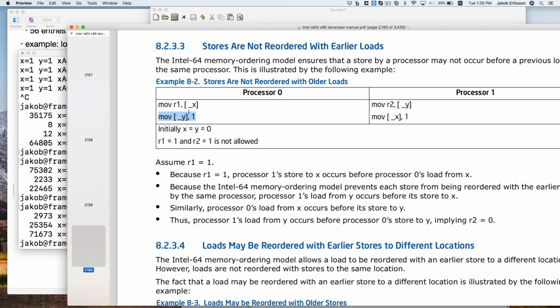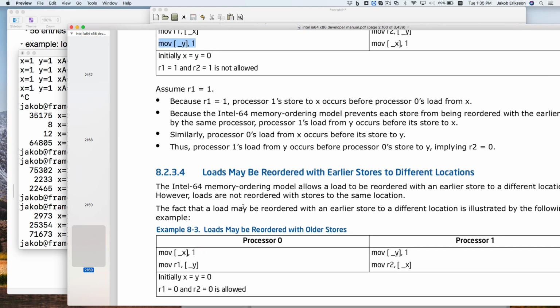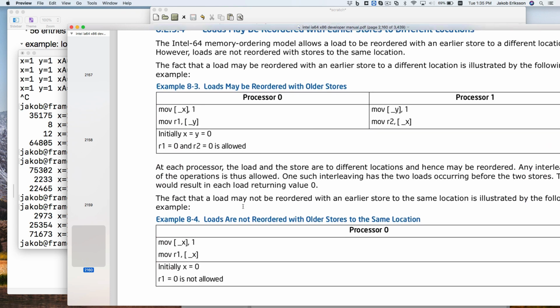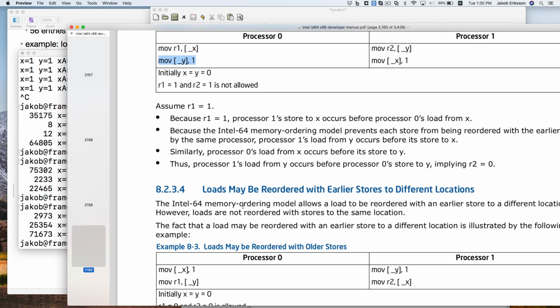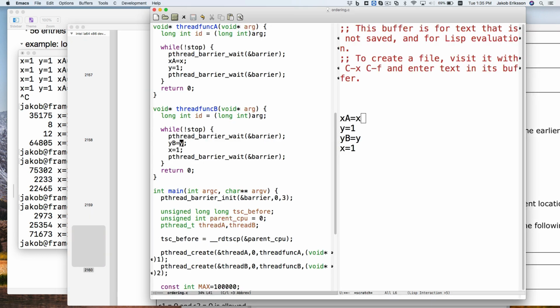Okay, that one's fine. What about this other one here? This is a really tricky one, so you should take a careful look at that. So this is the other order, right? So now we're writing first, and then reading. So let's just reorder these.